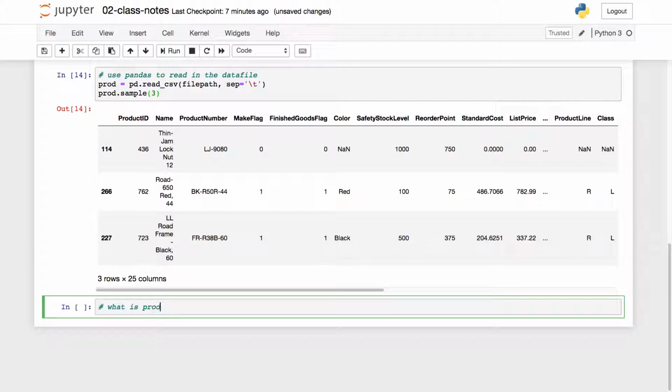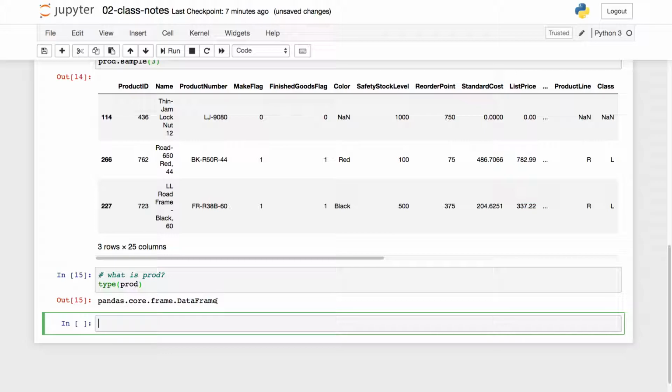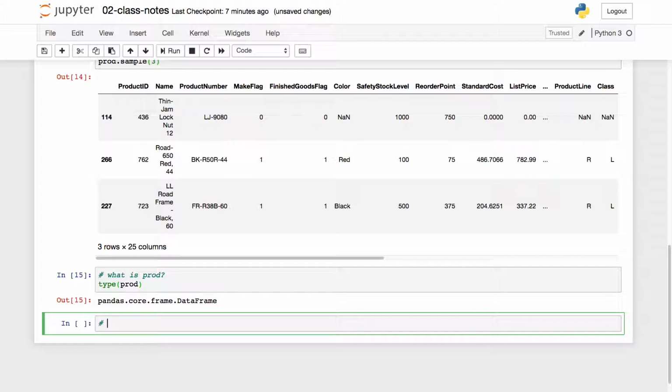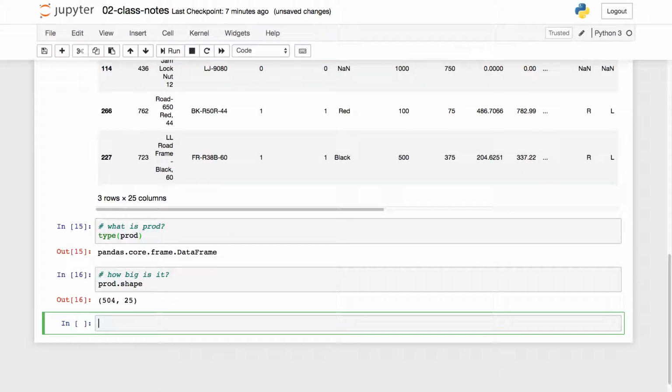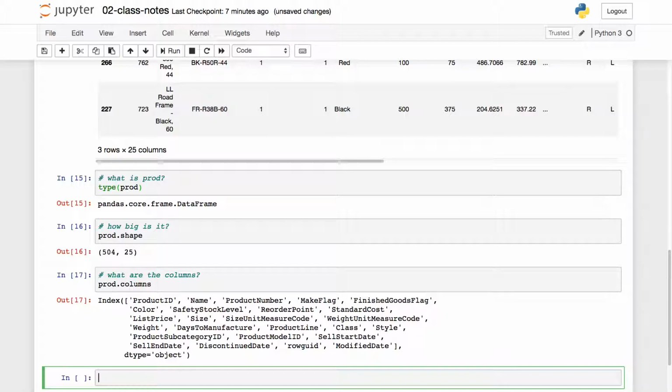What is prod? Type of prod indicates that the Python object is a data frame type object. And as a result, because it is a data frame object, it inherits all of the data frame properties, such as the following. Prod.shape. We saw that last time. What does this indicate? Exactly. What are the columns? It's prod.columns.